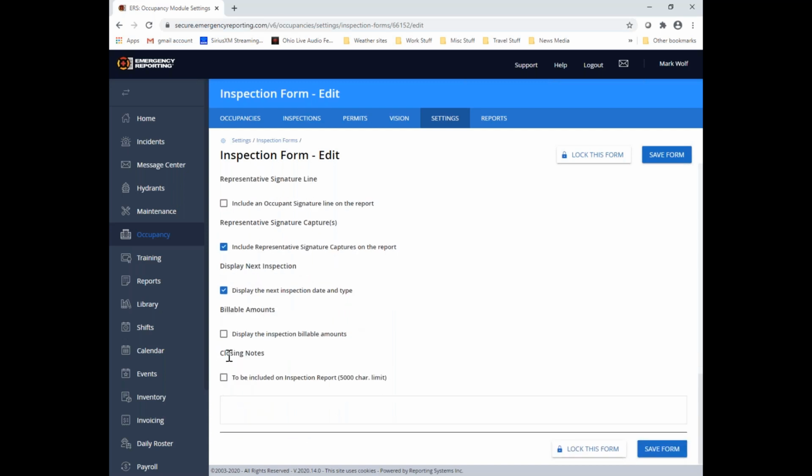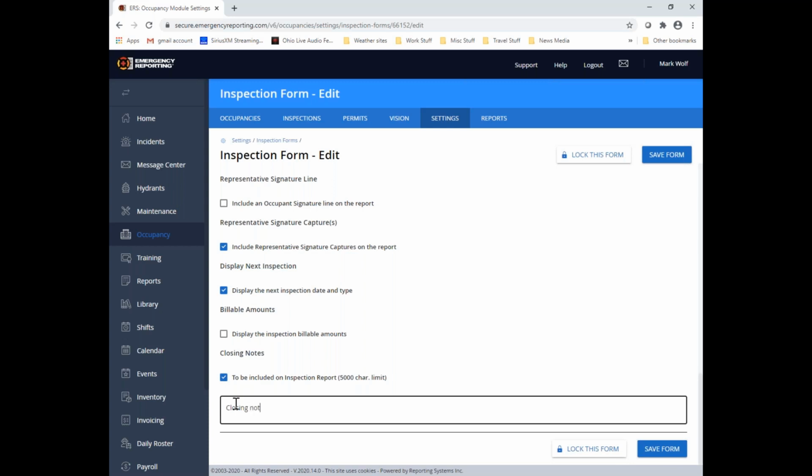And don't forget, you've got your closing notes. This was a big win a while back. We changed this from a 500 character limit to 5,000. Actually, I think they first changed this to 1,000, and that still wasn't good enough, so we upped it again. You put closing notes in, whatever they might be, that would be printed out on any inspection form that you send out. So we've got everything in there.